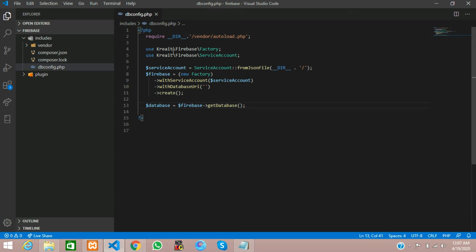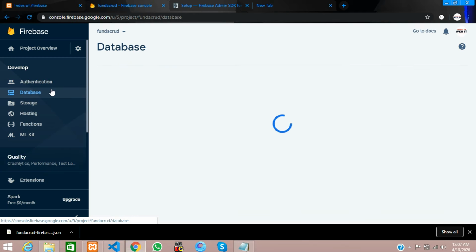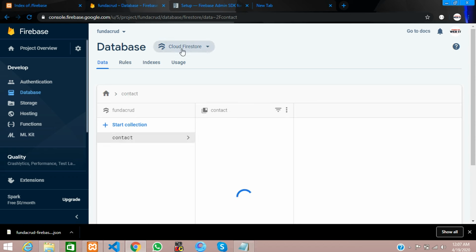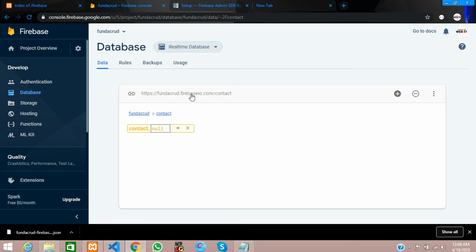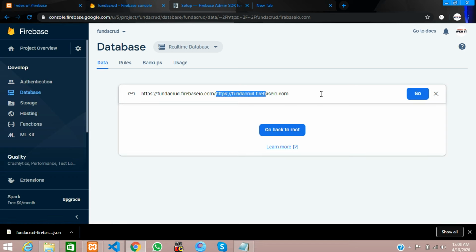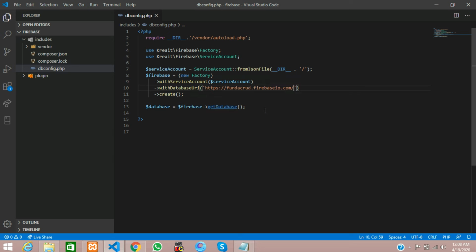Now, the first step is to get the JSON path and the database URI. So two things we have to get. Let us go to our CRUD project in Firebase. First, click on database and then copy the database URI. Let us click on this real-time database, and this is our URI. We don't need this contact part, so we are going to remove it. Hit enter, and then copy this. Control A, Control C, and paste it over here.